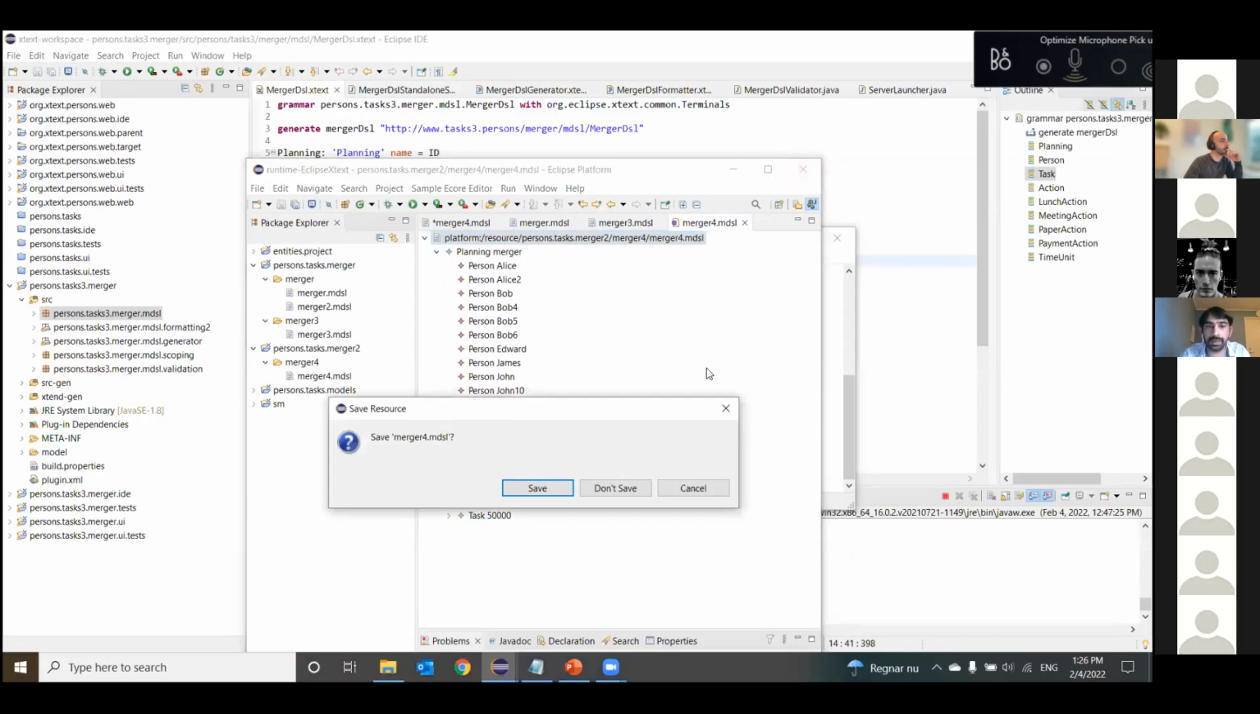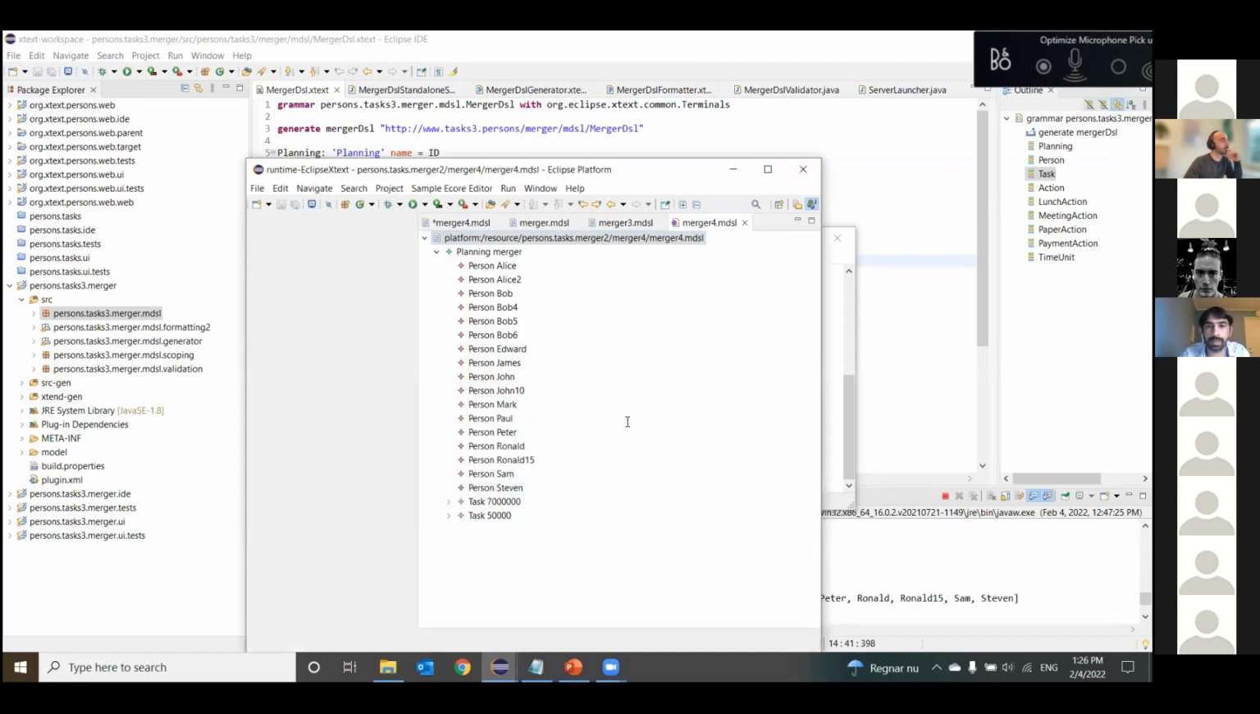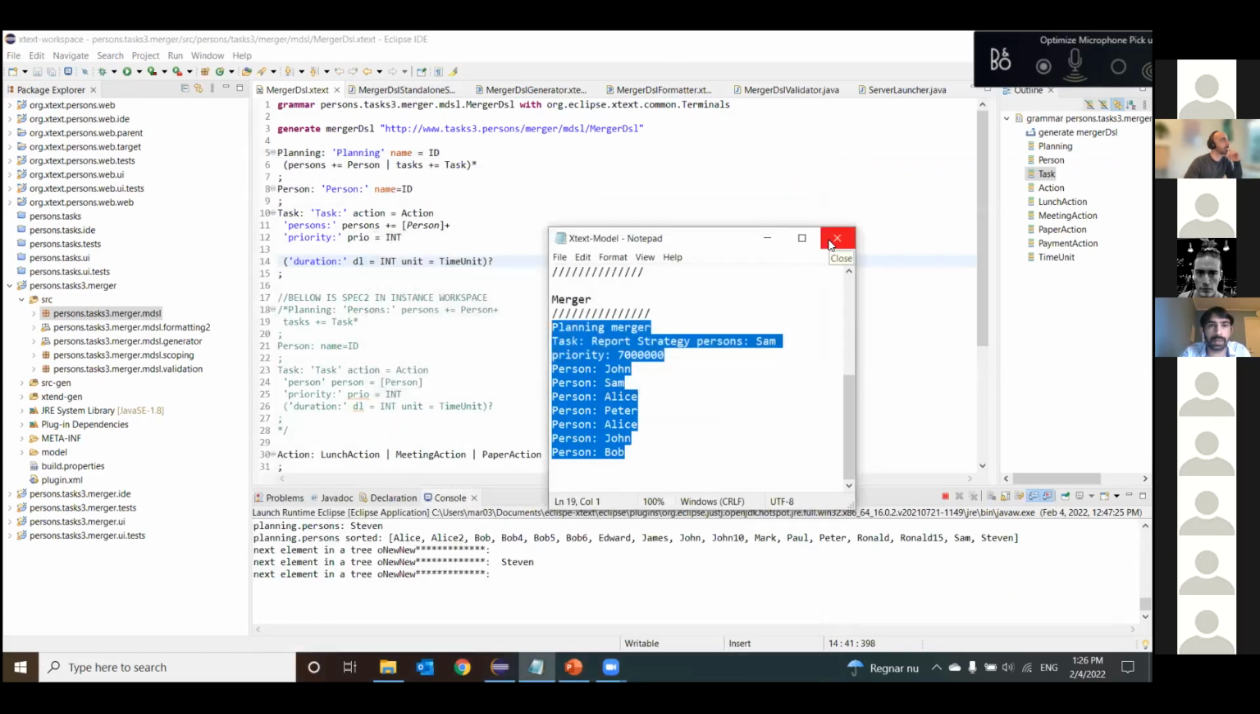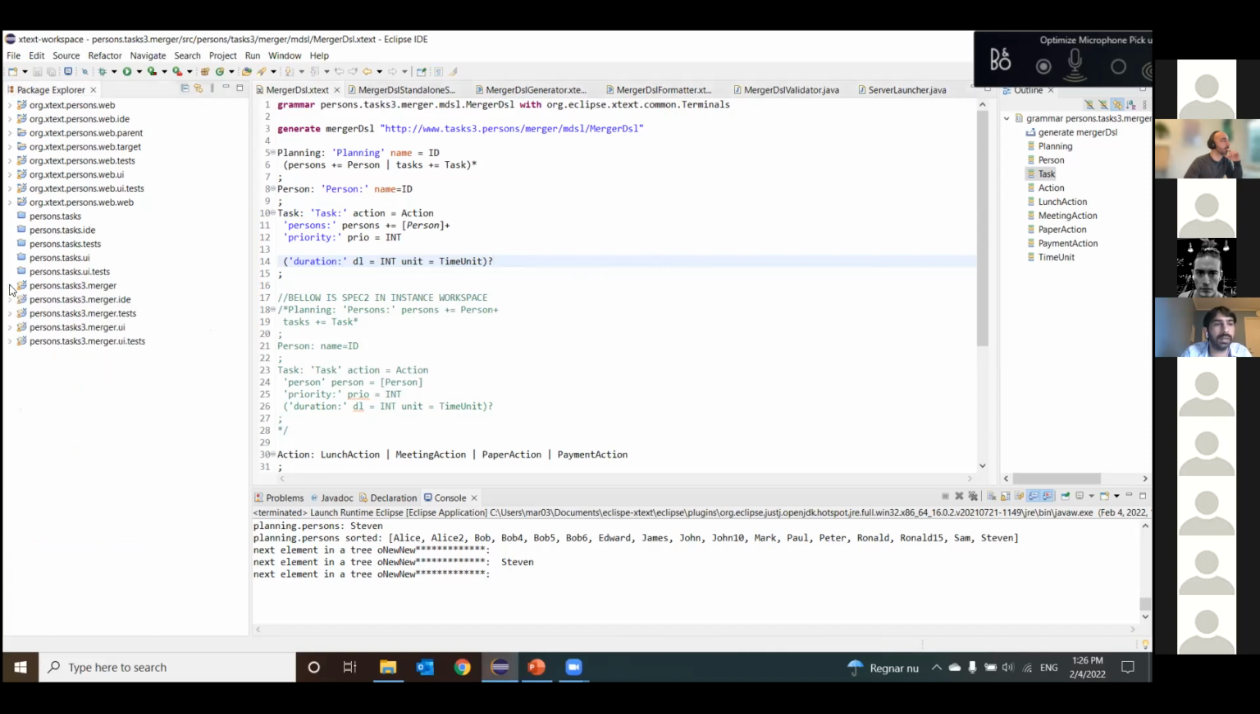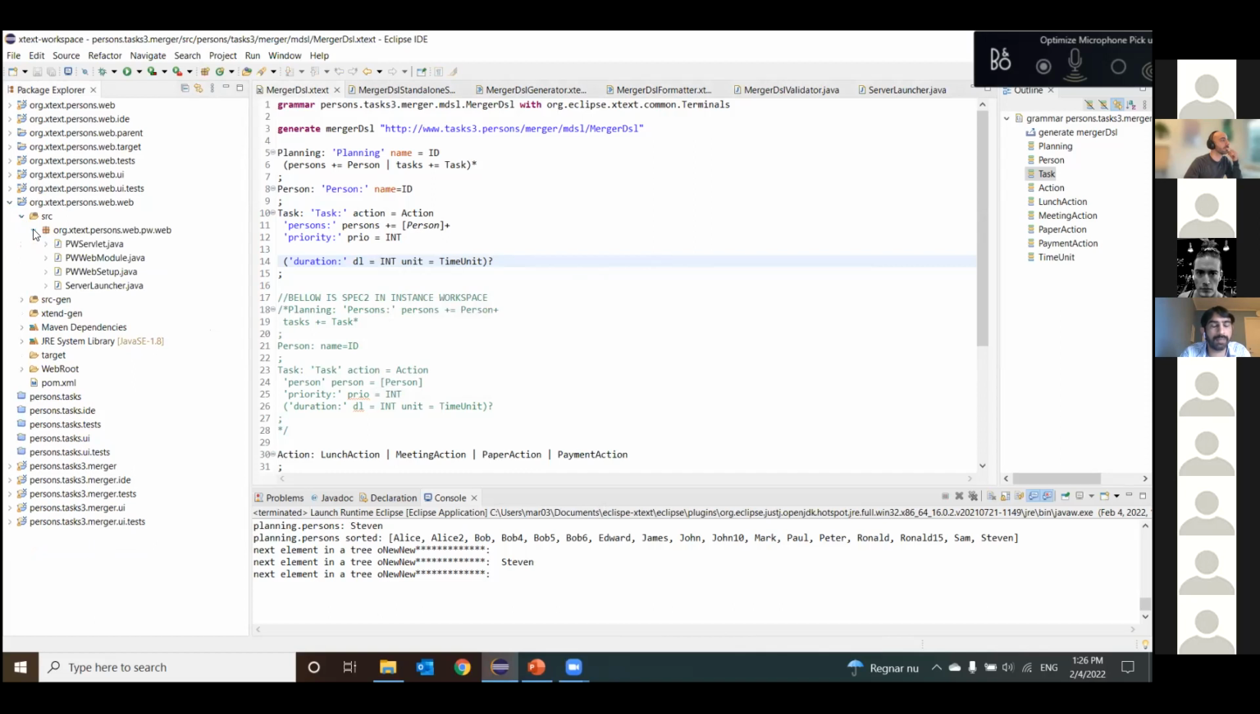Now let's see it in the context of, so xText recently included a new feature that supports the web-based client server architecture. Here I'm going to launch the server.